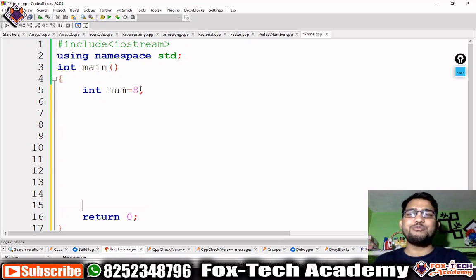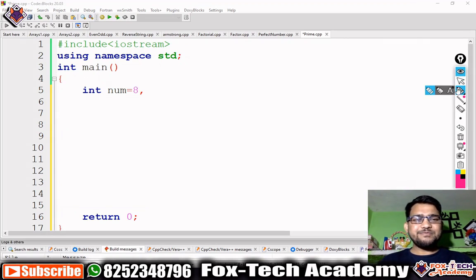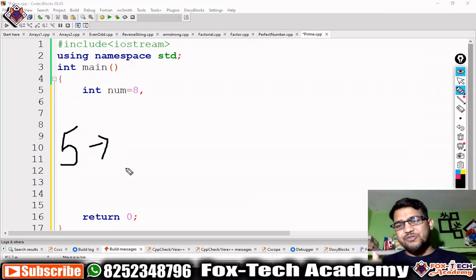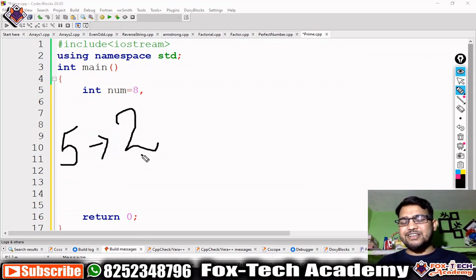So how will we solve this problem using coding? Let's first discuss it. Suppose we have the value 5 and we have to check whether 5 is prime or not. First, we know that 1 divides 5, right? So we will not start from 1, we will start checking from 2. We will take 2 and check whether 2 divides 5 or not. We see that 2 does not divide 5.